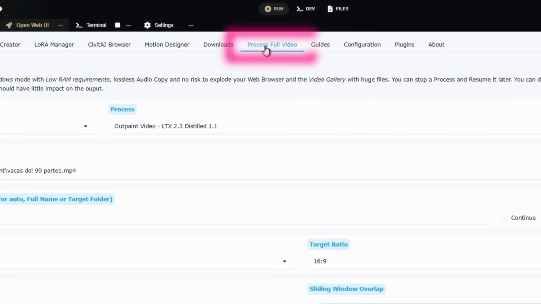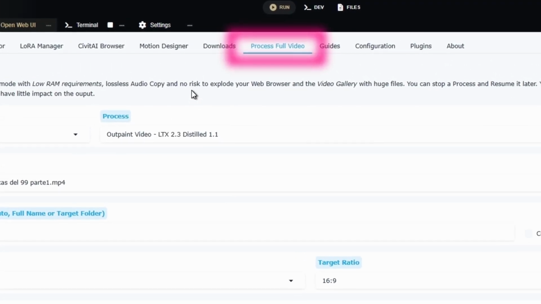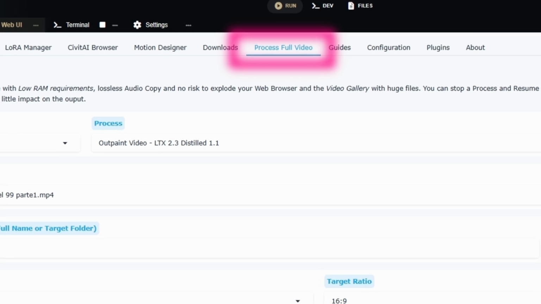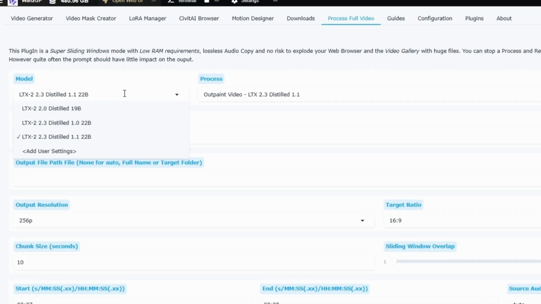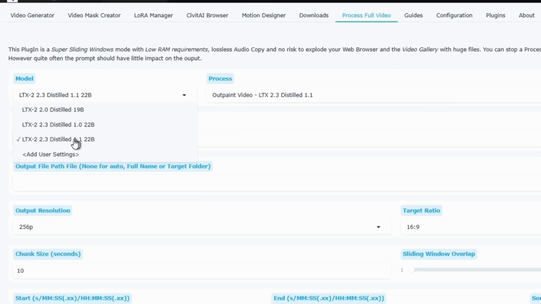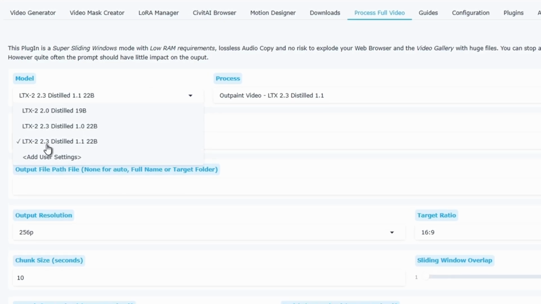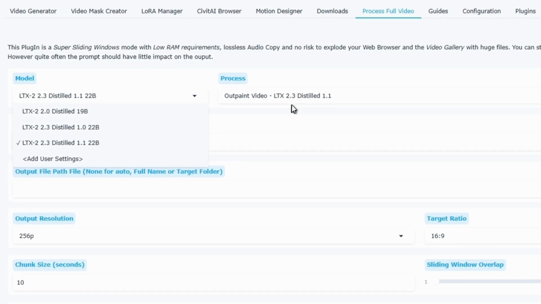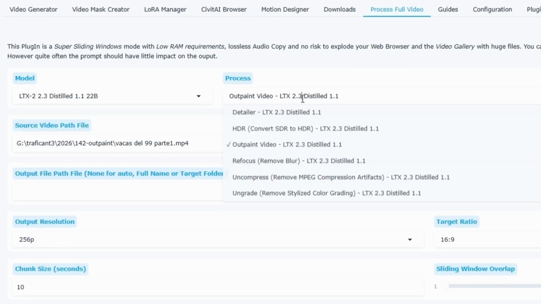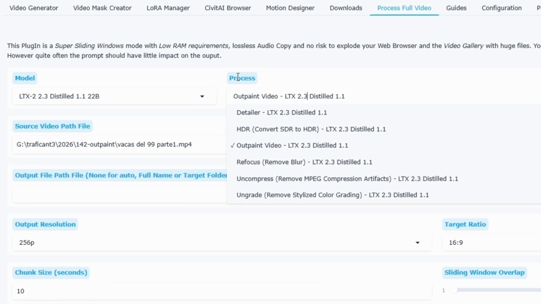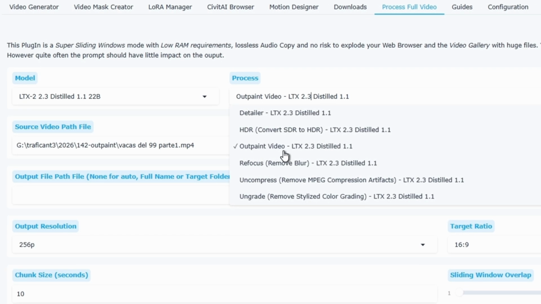Then navigate to the new tab labeled Process Full Video. Inside that tab, first confirm that the correct model is selected, LTX 2.3 distilled 1.1. Then, under the Process dropdown, select Outpaint Video. This is a function that will extend the width of your video to fill a wider aspect ratio.